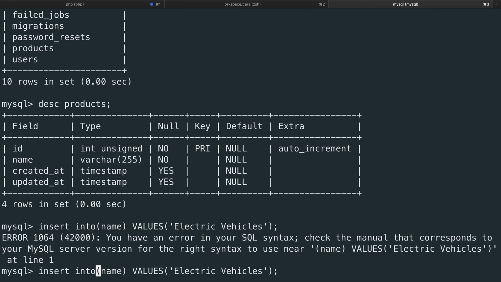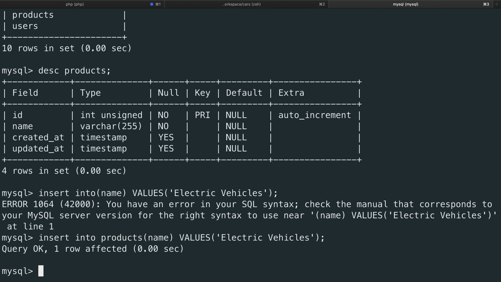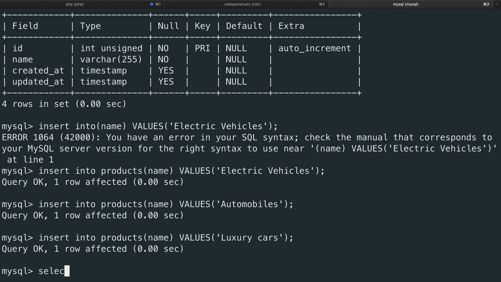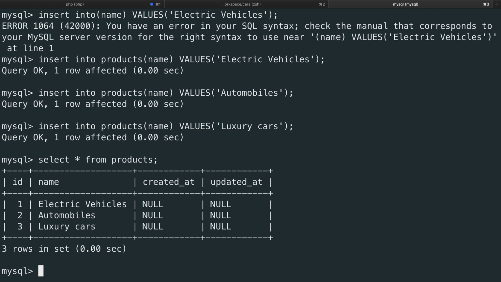Insert into my products table the name and the value electric vehicle. All right. Let's hit the arrow up. Let's add another row called automobiles. And let's hit the arrow up one more time to add luxury cars. Now, if we select everything from our table products, we have three new values in here, which is all right.